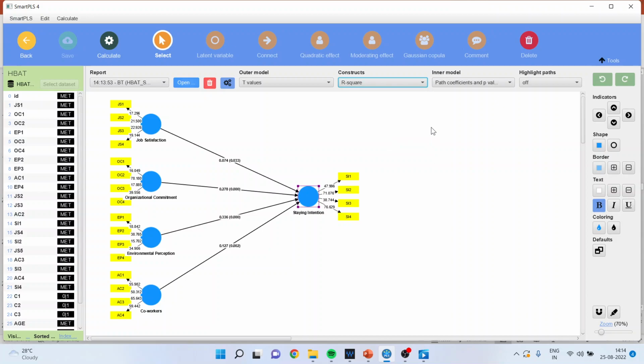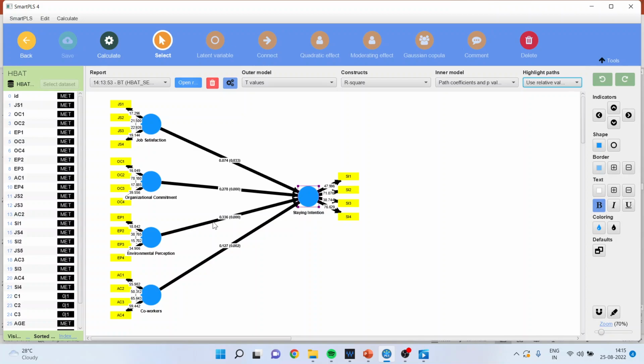Now, there is one more thing you can do while reporting your results in the paper: you activate the highlight path and you can use absolute values. So the thickness of the arrow will represent the magnitude of the construct affecting the dependent variable. It means that the more the thickness, the more the effect. If you change this to relative value, you will get more thickness like this. Now, this is a relative thickness which you will get. You should report this result from here. This diagram, you should report it.